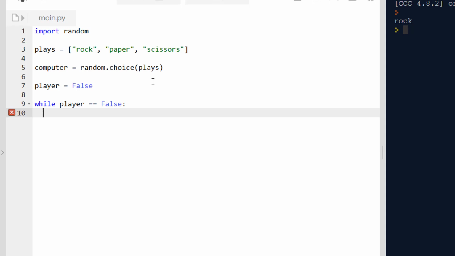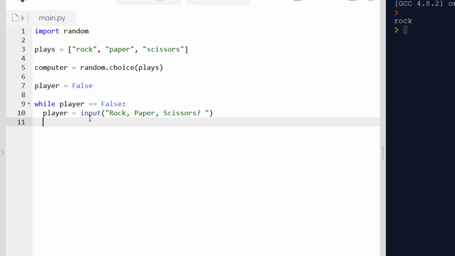So the next thing is we're going to grab the input from the player, basically the choice. We're going to actually use the same one, player, referencing that variable above. Player equals input, parentheses, and then we're going to just give out the options. Rock, paper, scissors, question mark and a space here. So it's going to have them choose. I'm going to click enter.